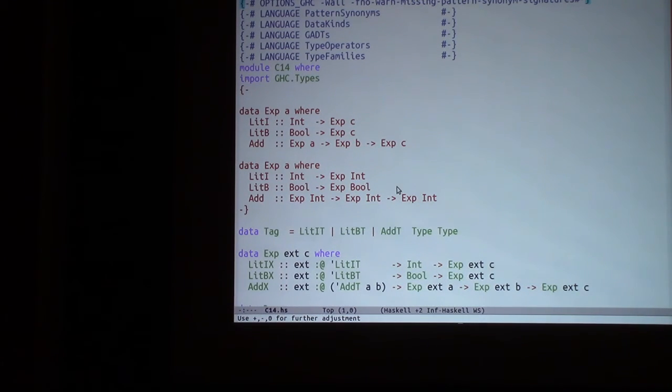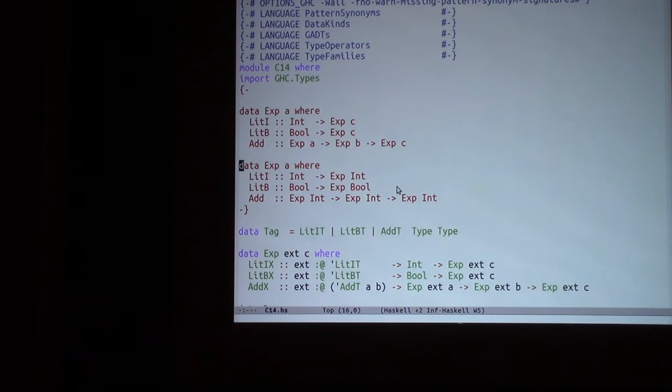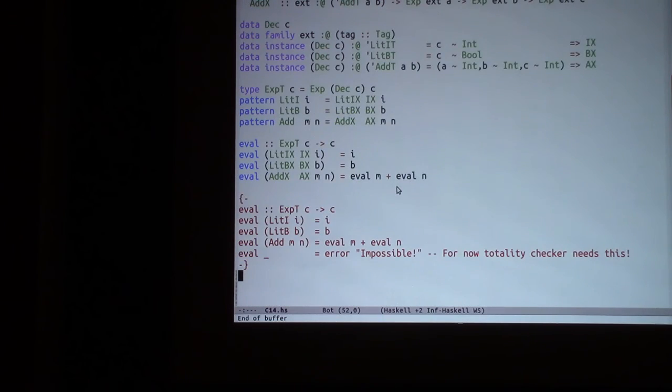Yes, okay. You want to write stuff in a normal, untyped way, and you want this expression language to be typed like this. Okay, I follow the same technique as before.